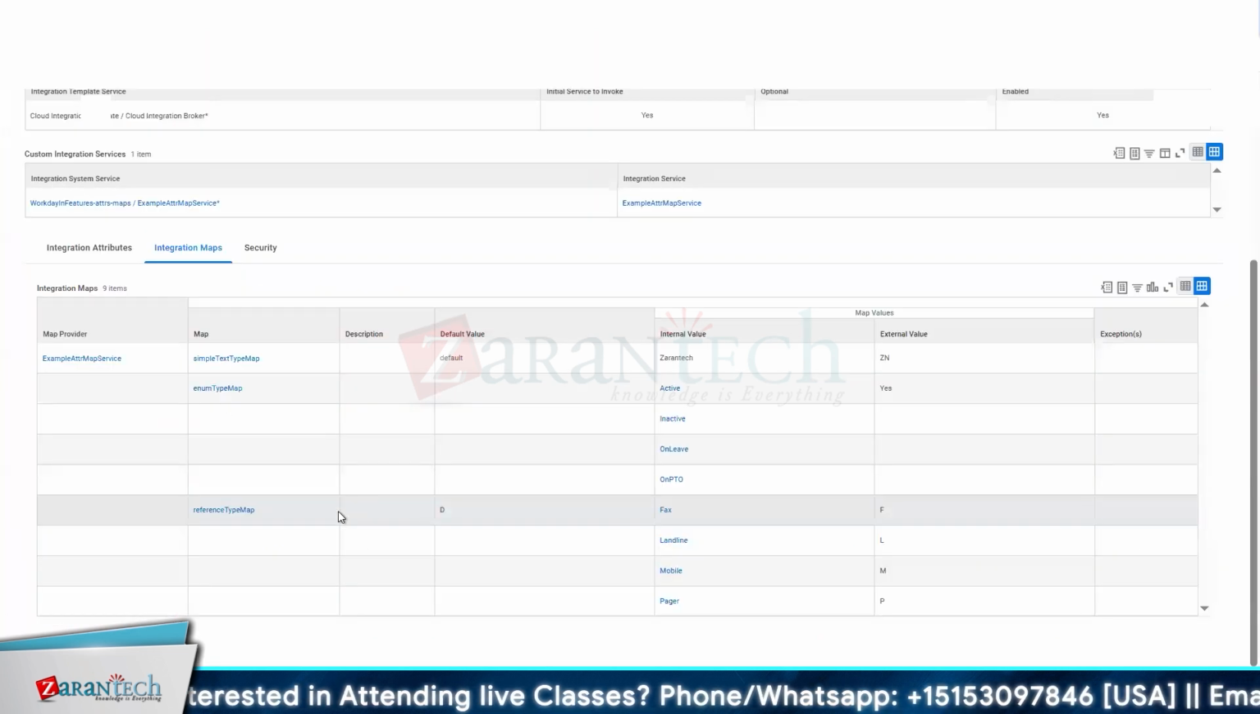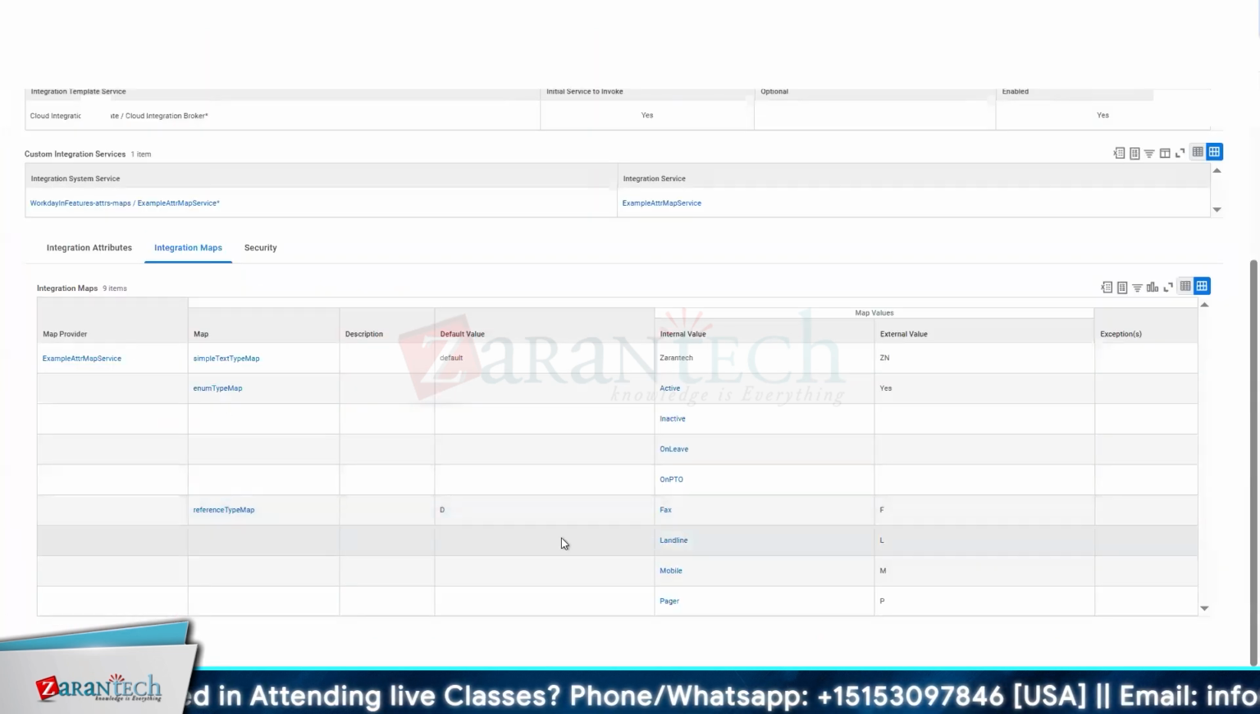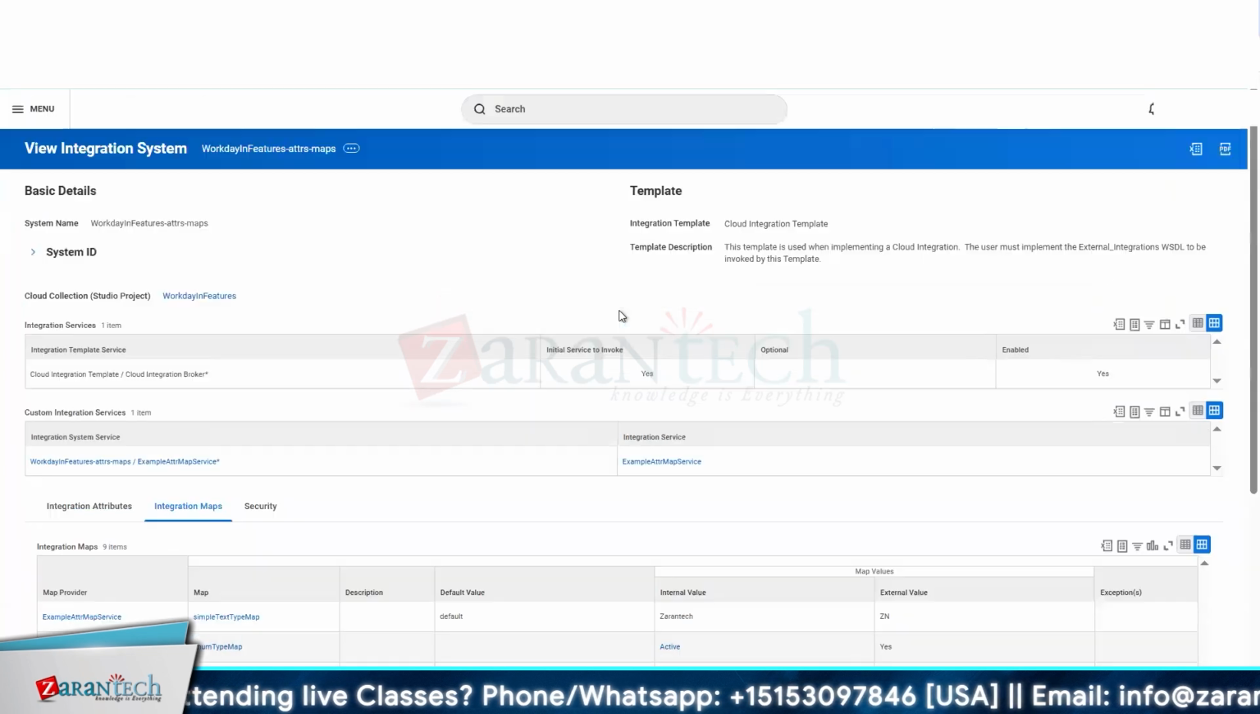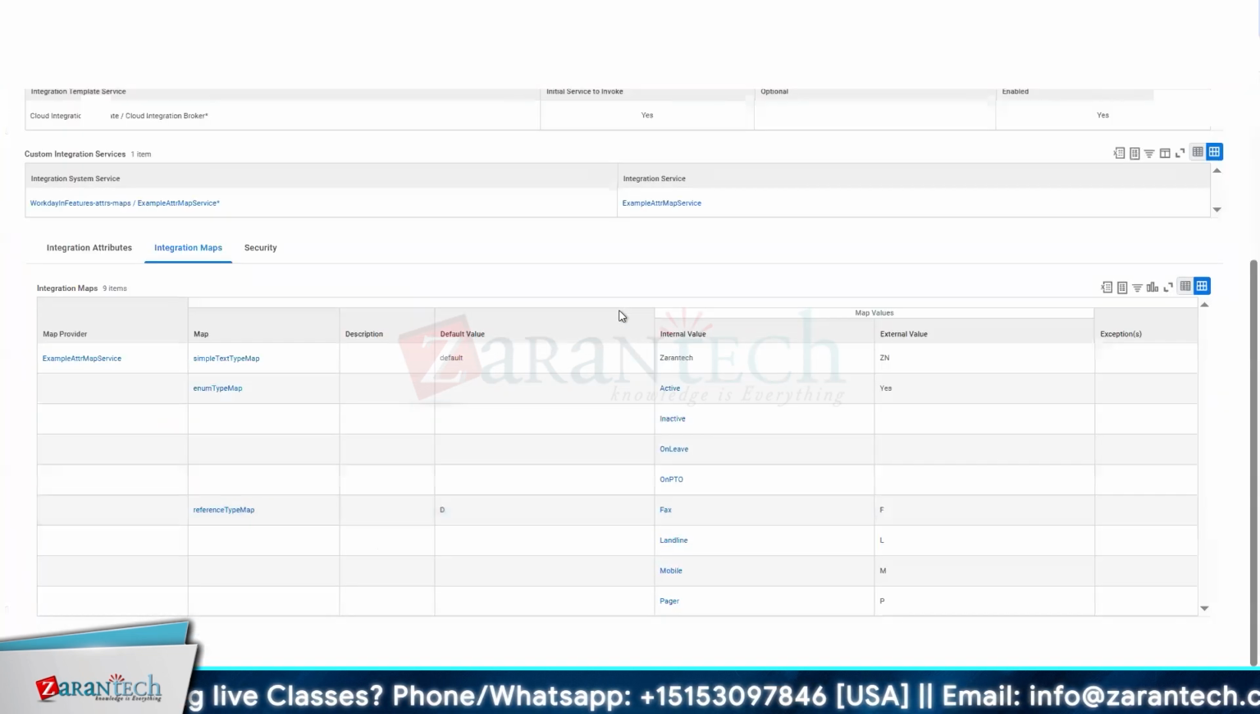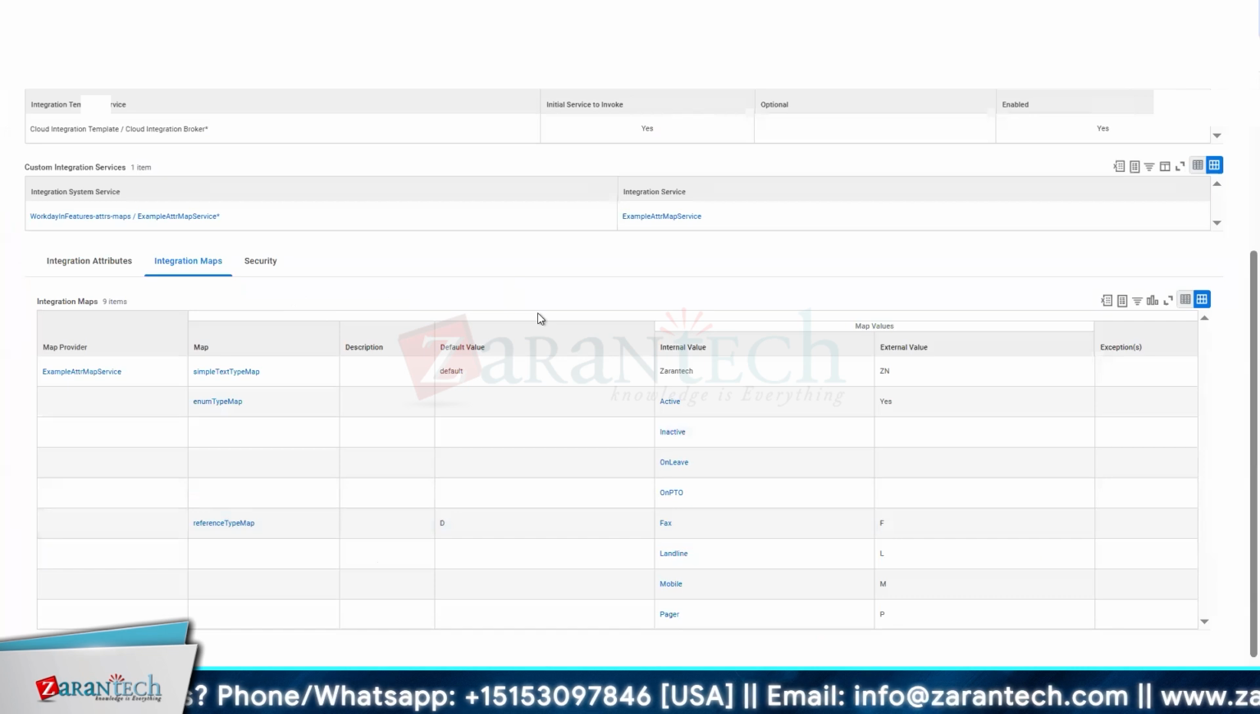But this is usually valid when you are getting the output. Currently we are not getting any, so you will not be able to foresee how it is coming to that particular value.